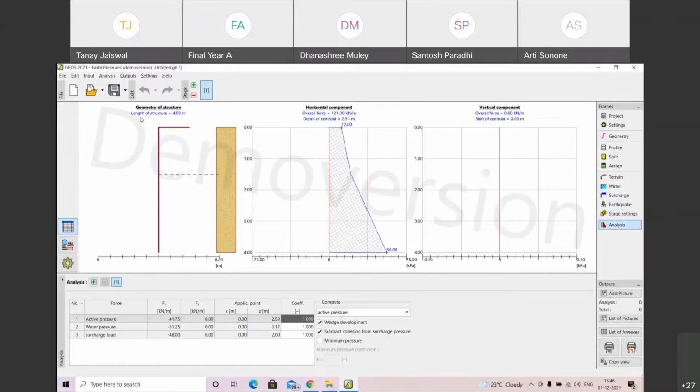The length of the structure which we had assigned is 4 meter, and overall force is 121 kilonewton per meter. And if you look at problem number 20.4, the total pressure is also 120.41, which is very close, and the difference is created because the software takes the unit weight of water to be 10 kilonewton per meter cube, but the book has taken it 9.81. So there is a slight difference between the answers. In the book it is given 120.41 and we have got 121.